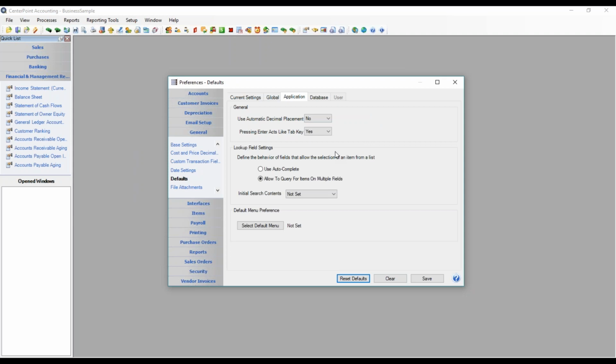Under defaults, there's a couple options here people like to set. Use automatic decimal places. That is set to no by default. So in order to put in $5, you type in 5.00. If you'd like it to automatically assume 2 decimal places, so that 500 is $5 and not 500, change that to yes.